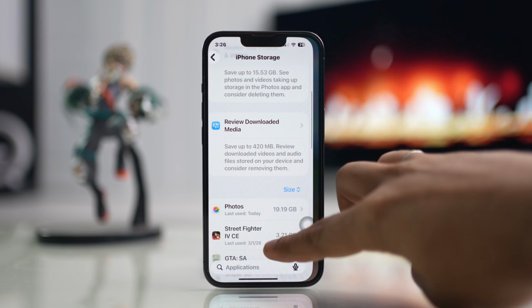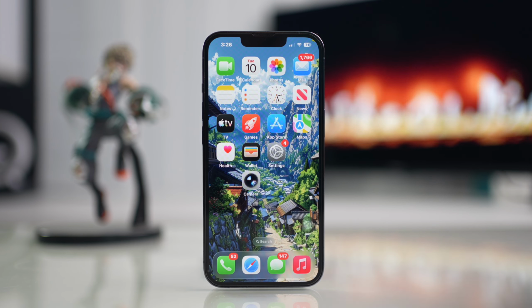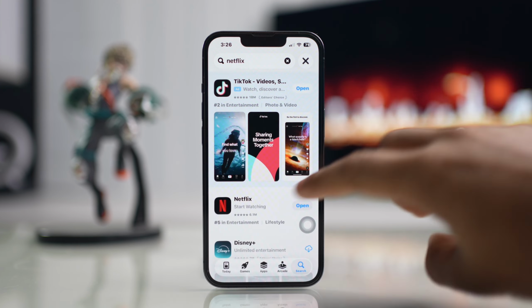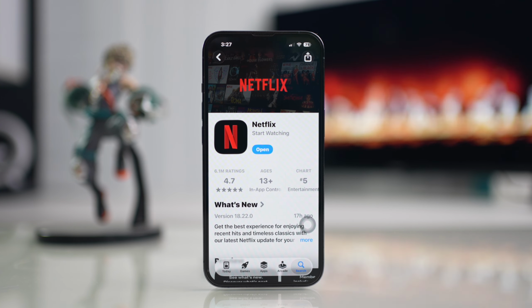Solution 3. Update or reinstall Netflix. Open the App Store, search Netflix. If an update is available, install it. If not, delete the app.